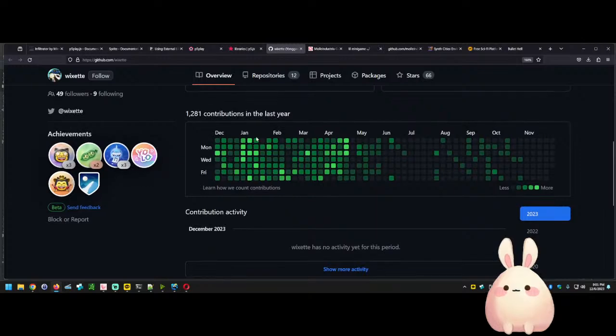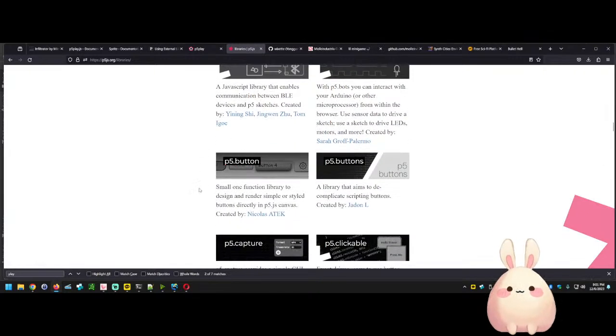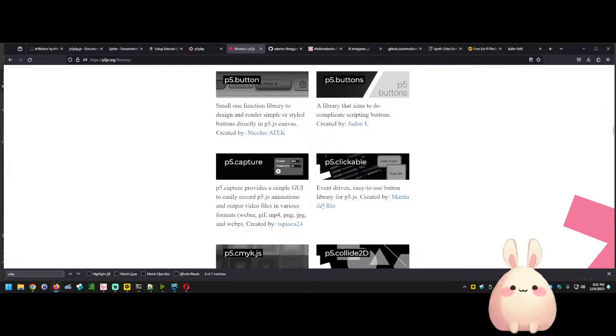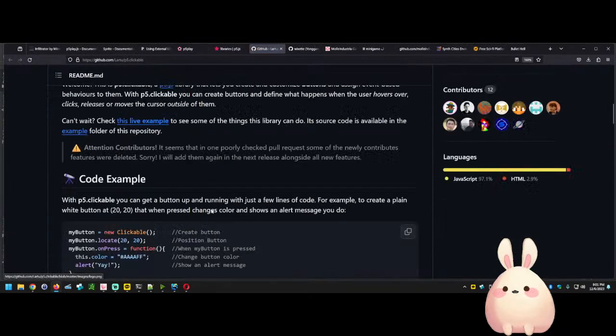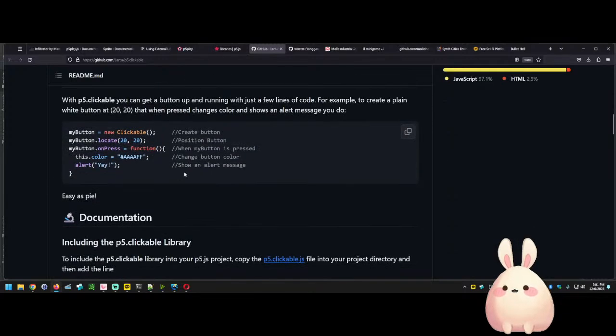Huh. There's just so much to P5. In your browser, use a sketch to drive LED motors. That enables communication between BLE devices to design and render simpler styled buttons. See, clickable, easy, event-driven, easy to use library for P5. This is kind of nice. This is P5 clickable, customize buttons and assign event-driven actions based on them. Oh, I see.